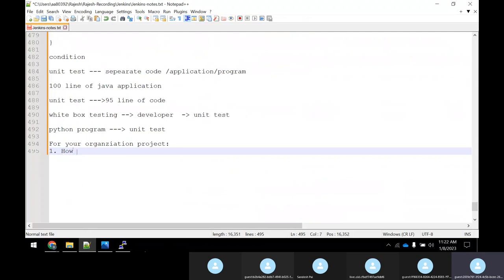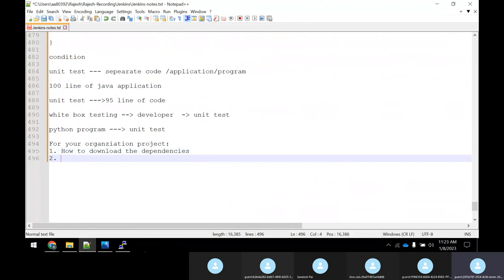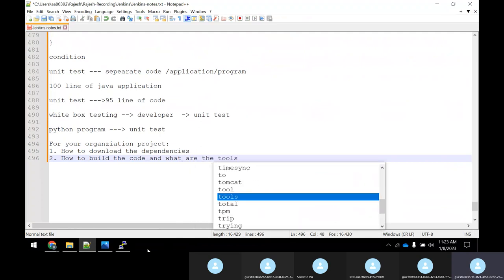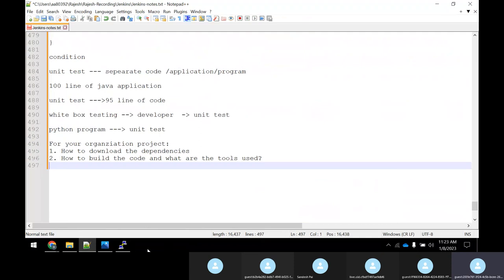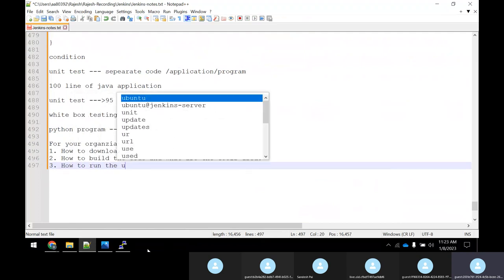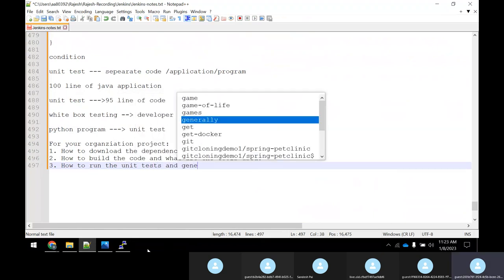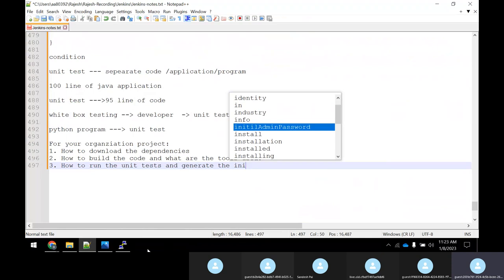For example, how to download the dependencies, correct, guys? It means that your application might need a lot of dependencies, so while building the project, it has to download all dependencies. That's what you needed. The second is how to build the code and what are all the tools required? Always make sure of this, because this is all for the DevOps engineer. And the third is how to run the unit test and generate the unit test report.